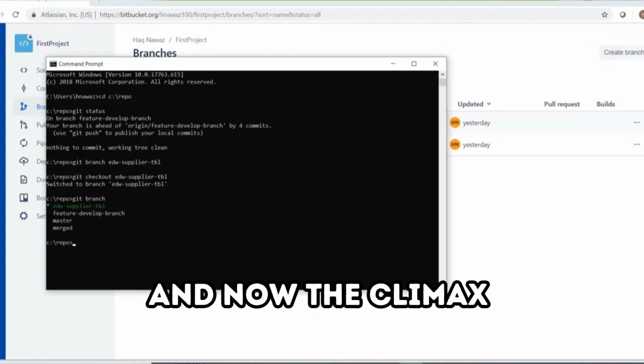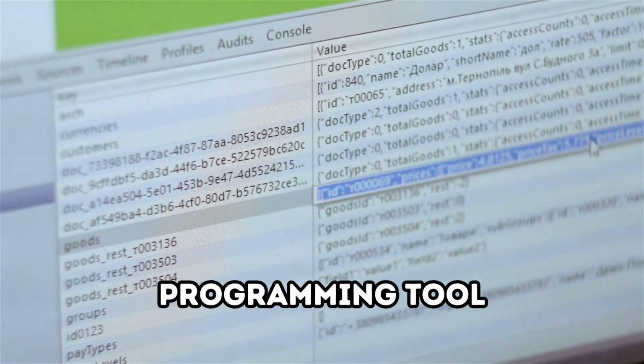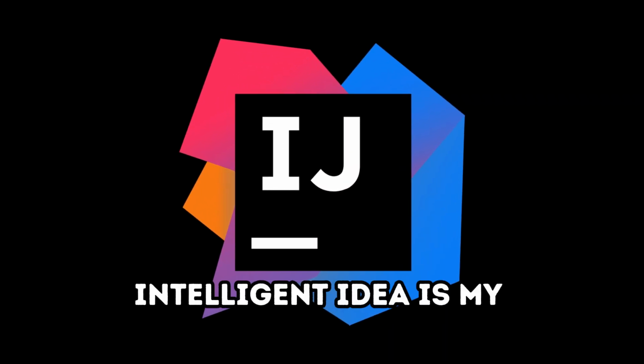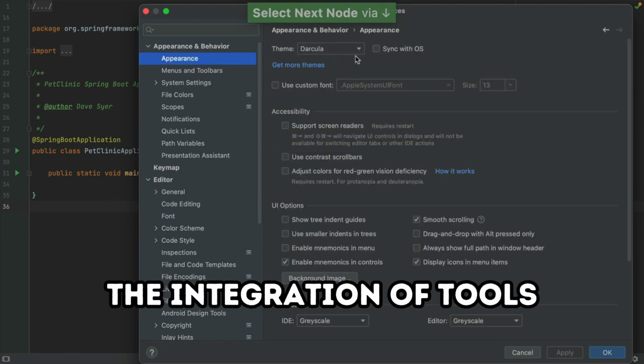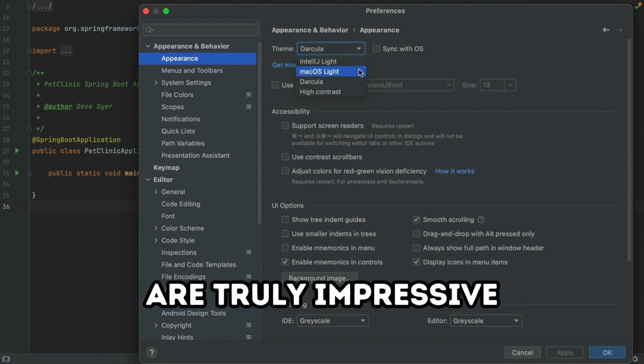And now, the climax of our toolkit journey. Prepare for the ultimate programming tool that stands in a league of its own. IntelliJ IDEA. IntelliJ IDEA is my go-to development space for Java and Kotlin. The integration of tools and its capability to handle large projects are truly impressive.